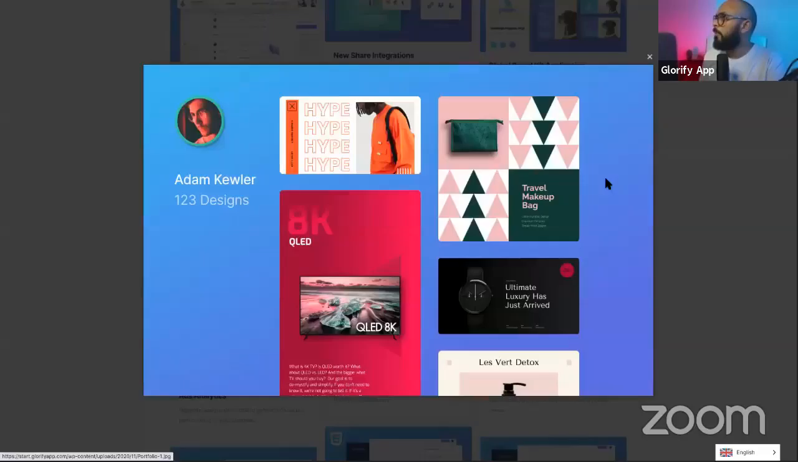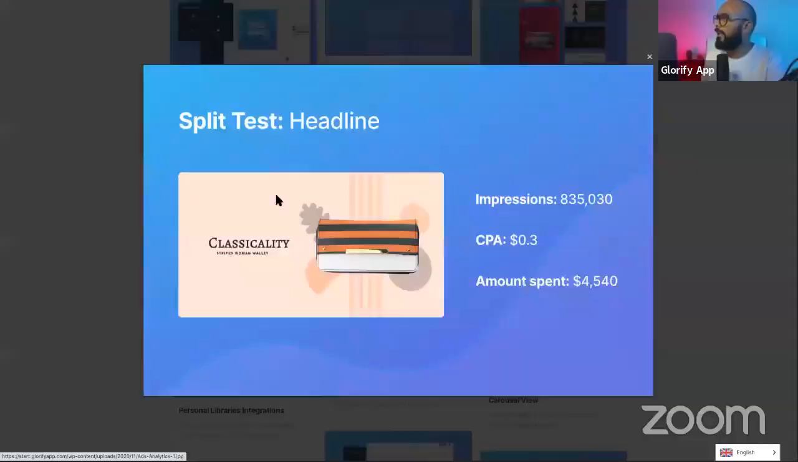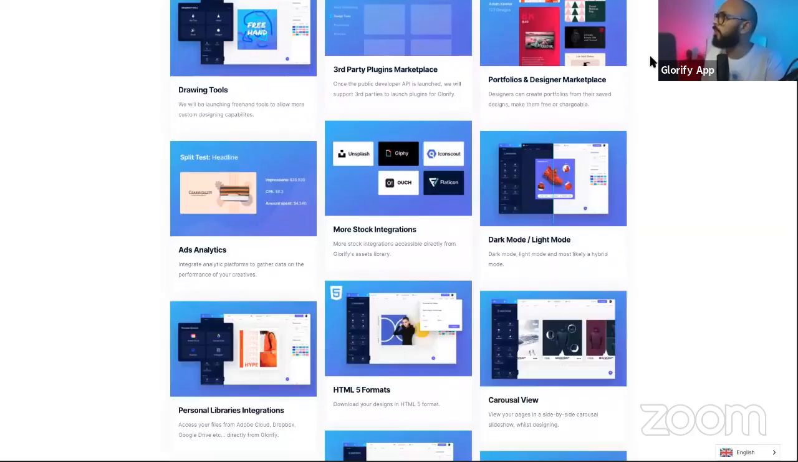Portfolios is something we really want to do, being able to have designers list their creations in public on the Glorify website, and also customize those URLs and stuff like that. Analytics, I did mention this, we want to rig up the Google Ads and Facebook Ads API into our images to bring the data back to your creation, your ad creatives.